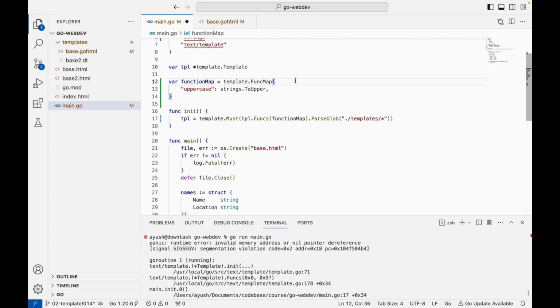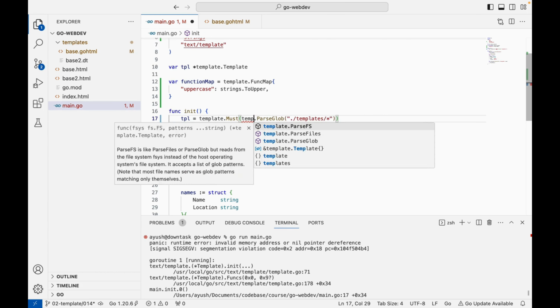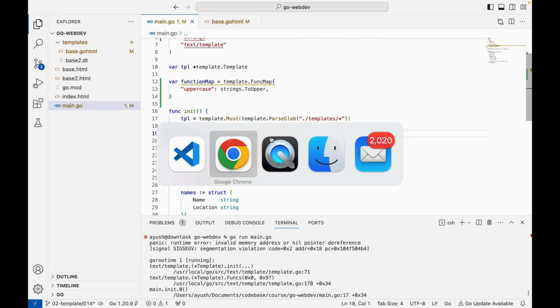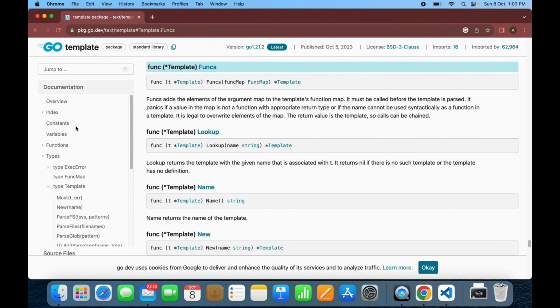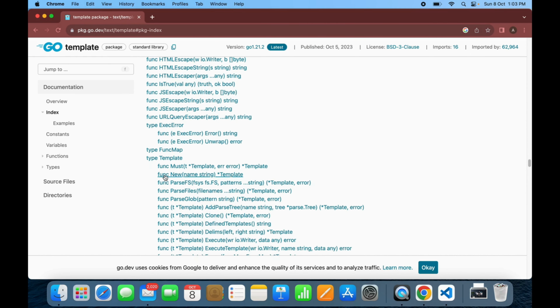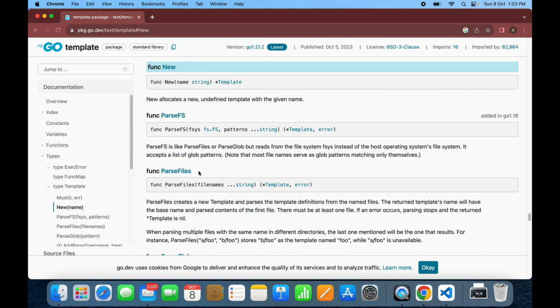So how do we solve this problem? Again, this is not going to work. So I'm just going to get rid of this, and let's write template here so that we have everything like before. Now let's head over to the documentation and see if we have something. Now here, let's go back to index, and if I scroll down a bit, here you can see that we have a function called new. Let's see what it is.